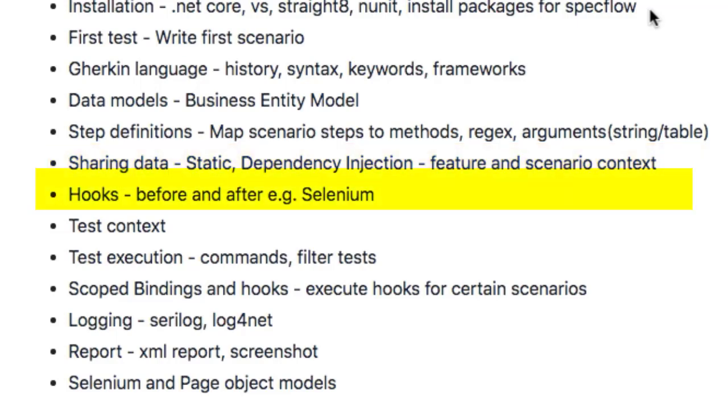Next lecture is about hooks. In certain scenarios, you have to execute certain code before and after each scenario. For example, in case of Selenium tests, before executing the test, you have to start the browser, and at the end of the test, you have to close the browser. So these actions you have to do for every scenario. In such scenarios, we use hooks. Hooks are basically certain methods that get called automatically before and after that scenario is executed. Which is a very useful feature in Specflow or any other BDD framework.